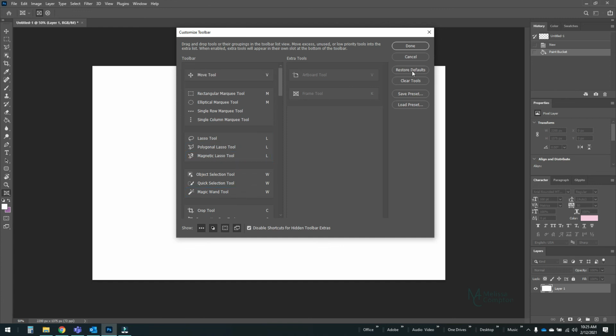You can restore the default. You can save this as a preset. You can load a preset, or you can just keep it like it is and do whatever to rearrange your tools. So that is a tutorial on how to rearrange and customize your toolbar in Photoshop.